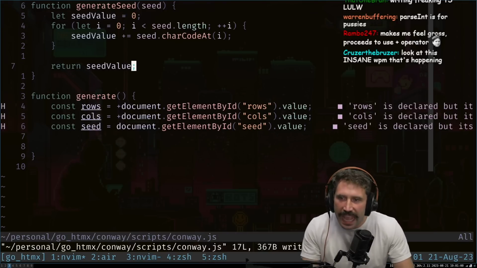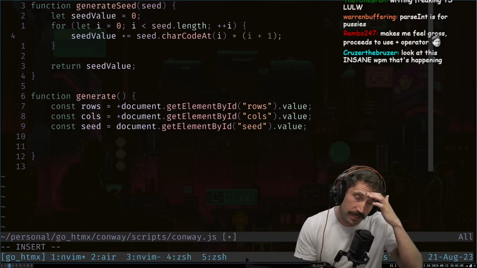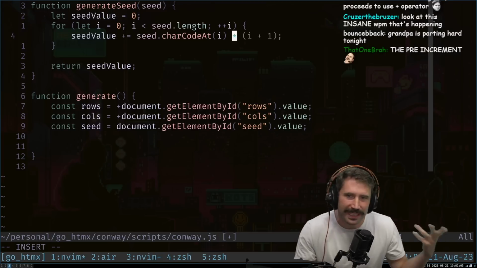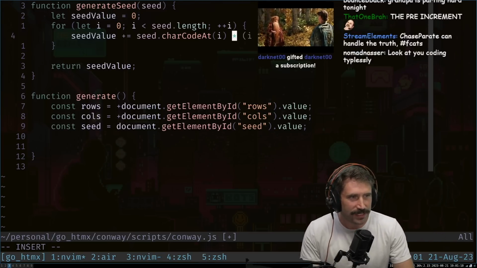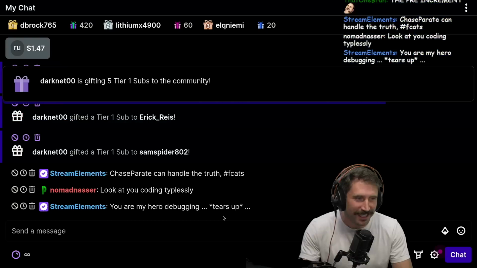Yeah, let's do that. Should we do something more? Like, how big should we make the seed? I don't know how big the seed should be. Give me the meat. Right? Nice pre-increment. You know I'm going to pre-increment that hot dog. You know I'm going to do that.